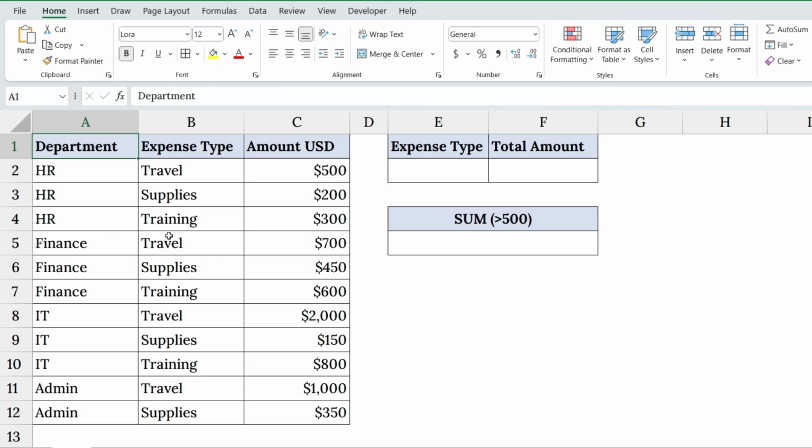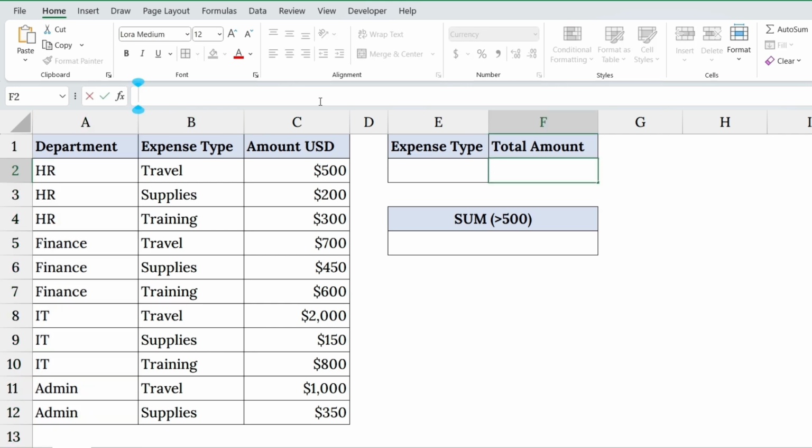Here's our dataset. In column A, departments, column B, expense type, and column C, amount spent. Now, let's say we want to find the total travel expenses across all departments. First, click the blank cell where you want the result. Type equals SUMIF and open parenthesis.